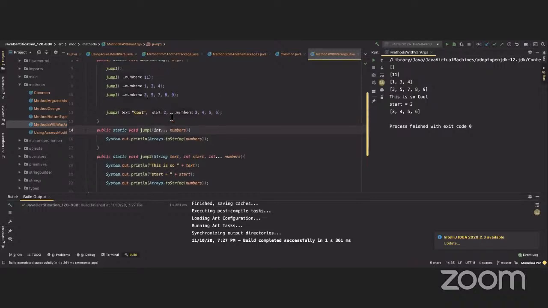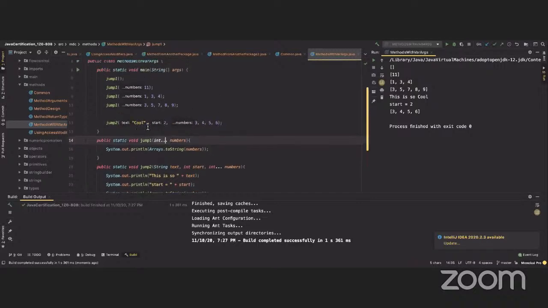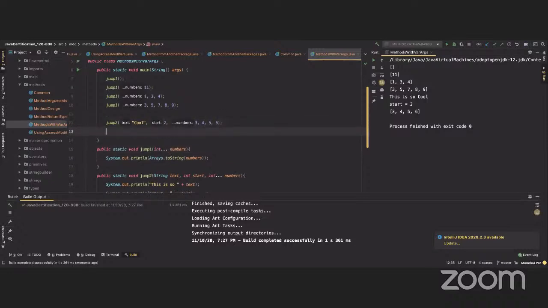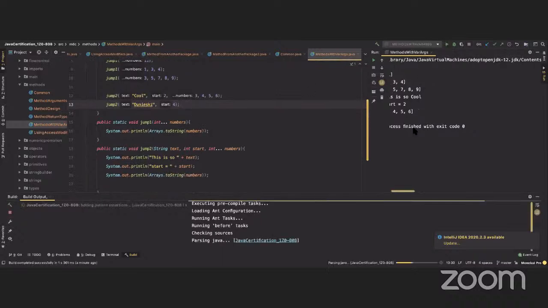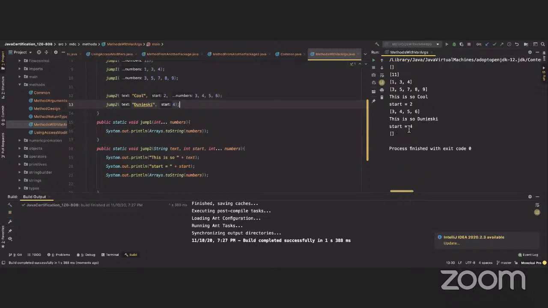I like it because you can send any type of arguments. It will accept it, no matter if it is 1, 2, 3. Like you don't want to say anything. Let's say they want to say jump2. Of course, the first 2 they have to be there, text and start, because they're not varargs. Okay, so I can say Dunieski and then 4. And that's pretty good. That's more than enough, right? Now I say this, I run it, and I get, this is so Dunieski, start 4, and I get an empty array here because I'm not passing the array. Okay, I'm not passing the array.